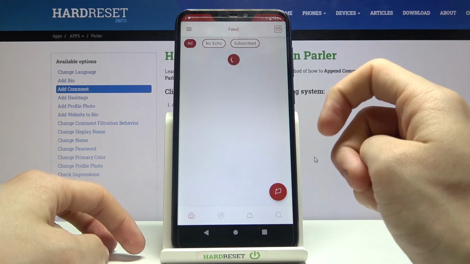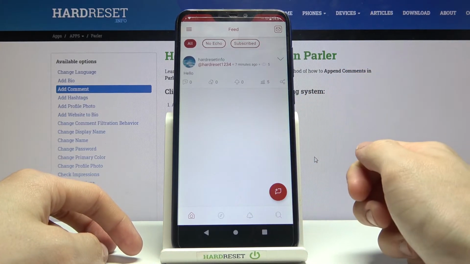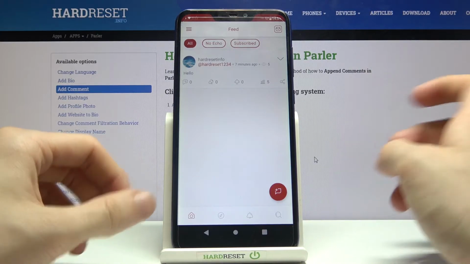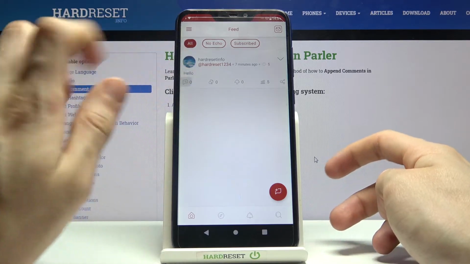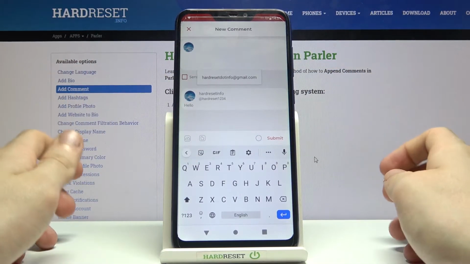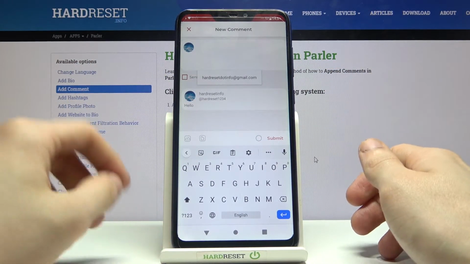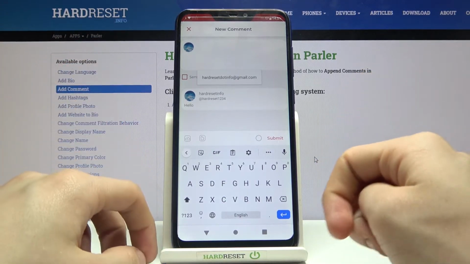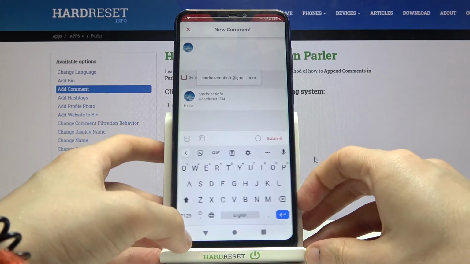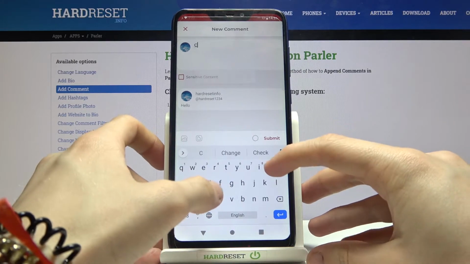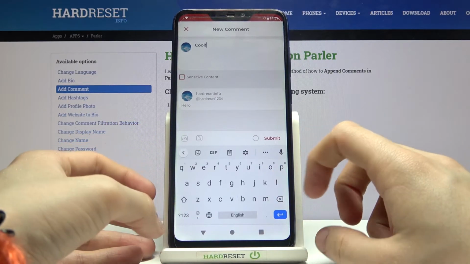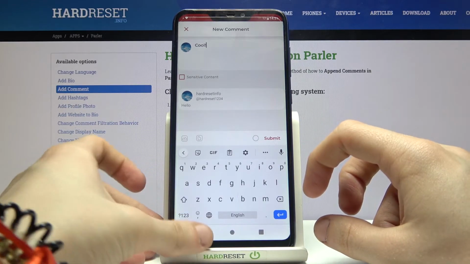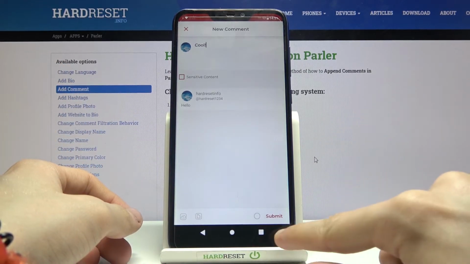It's a little buggy, let me just refresh. Okay, it's better now. So, to add a comment, you have to click on this little comment icon to the left. And right there you have to basically put in your comment content. So let's, for example, type in cool with an exclamation mark. So if you're ready, you just have to click on submit.